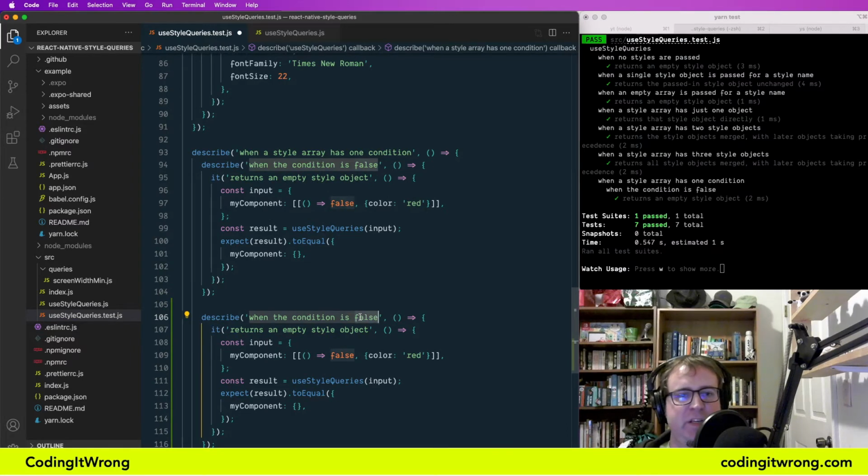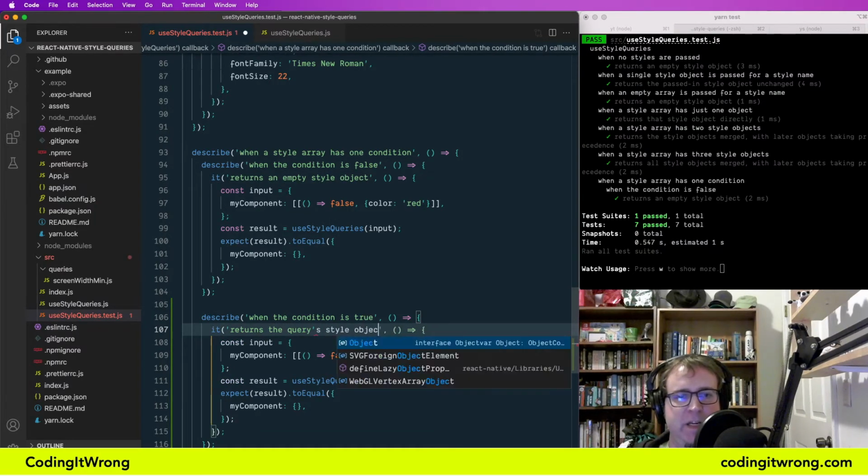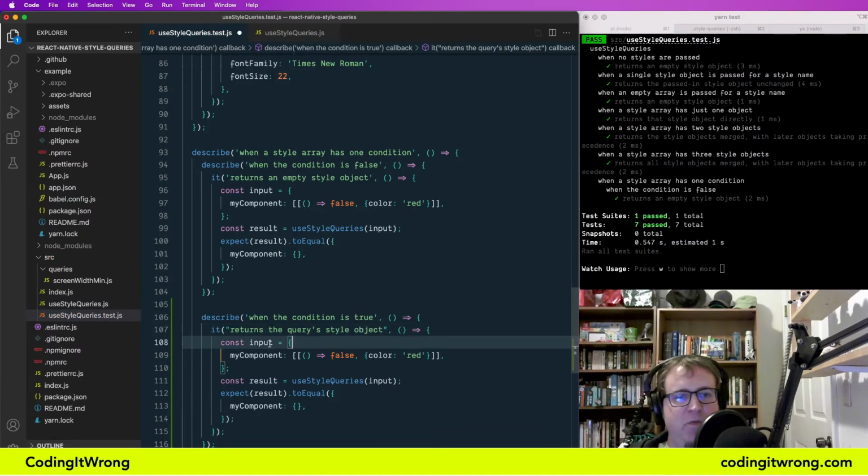Copy and paste. When the condition is true, it returns the query's style object. And this is one of the downsides of using single quotes. But let's just do that. So if we say condition is true, color red, we should get back color red.